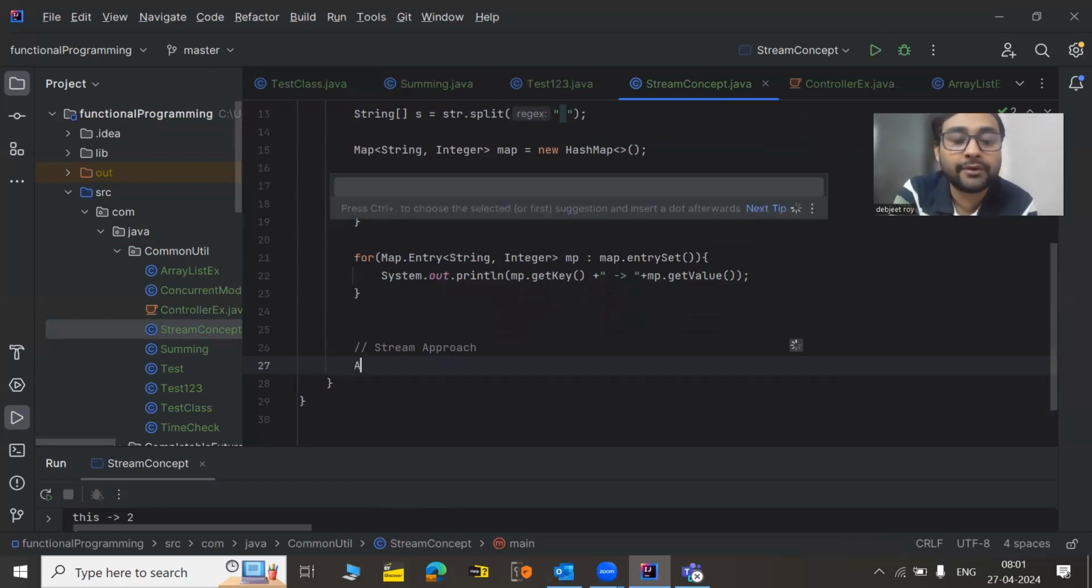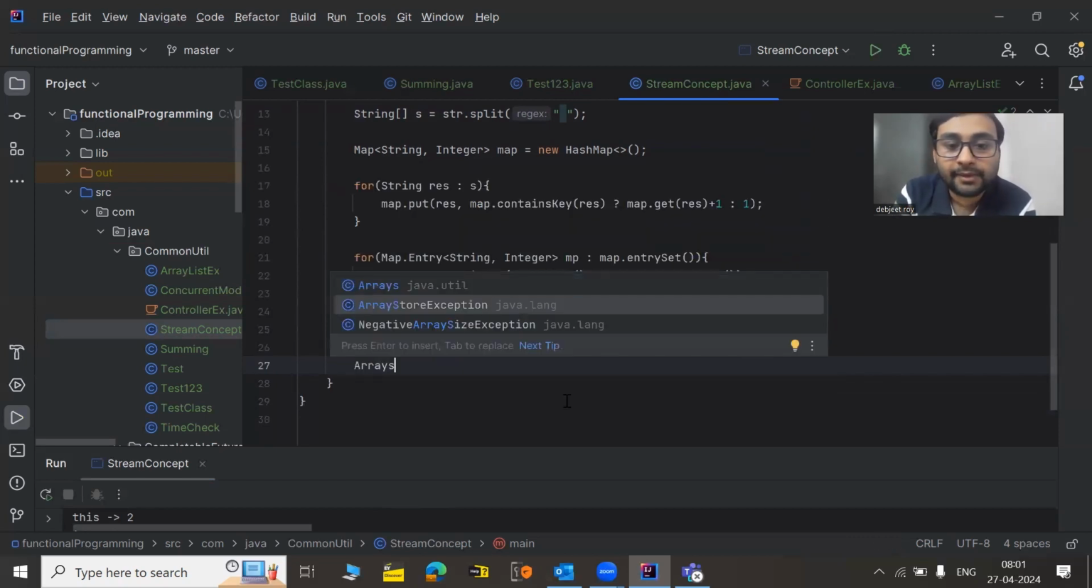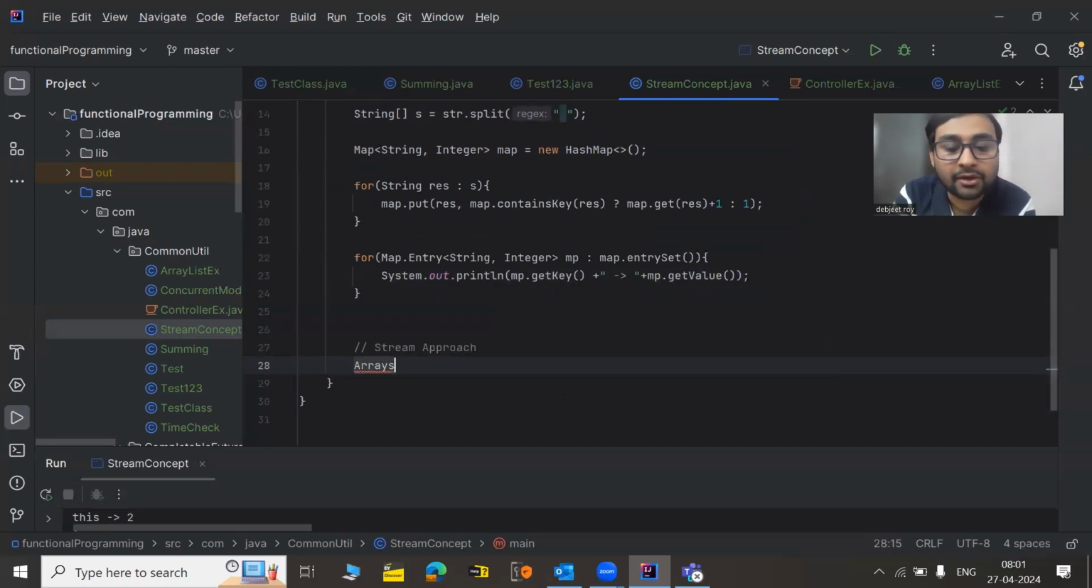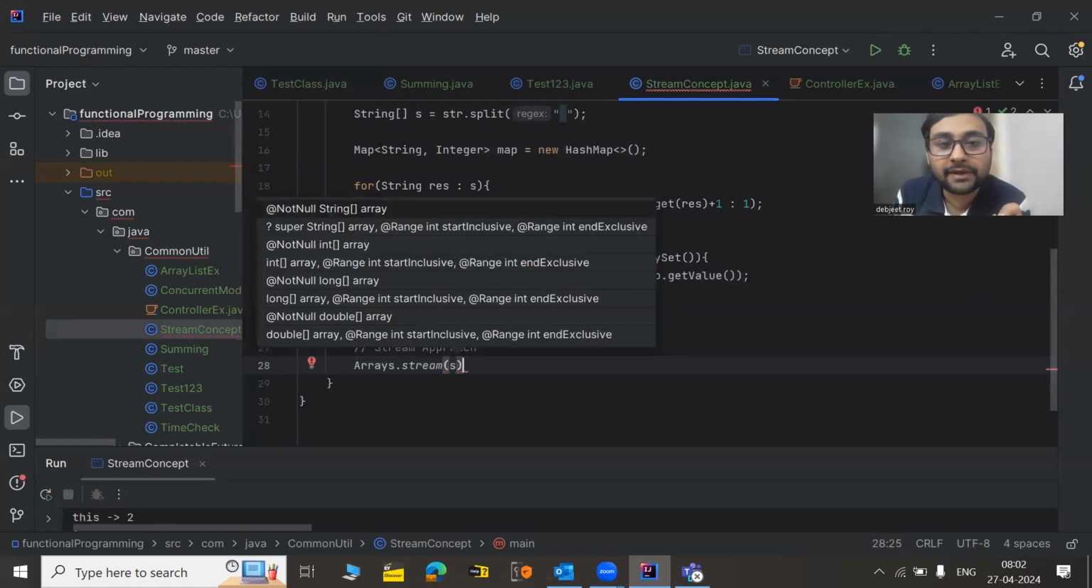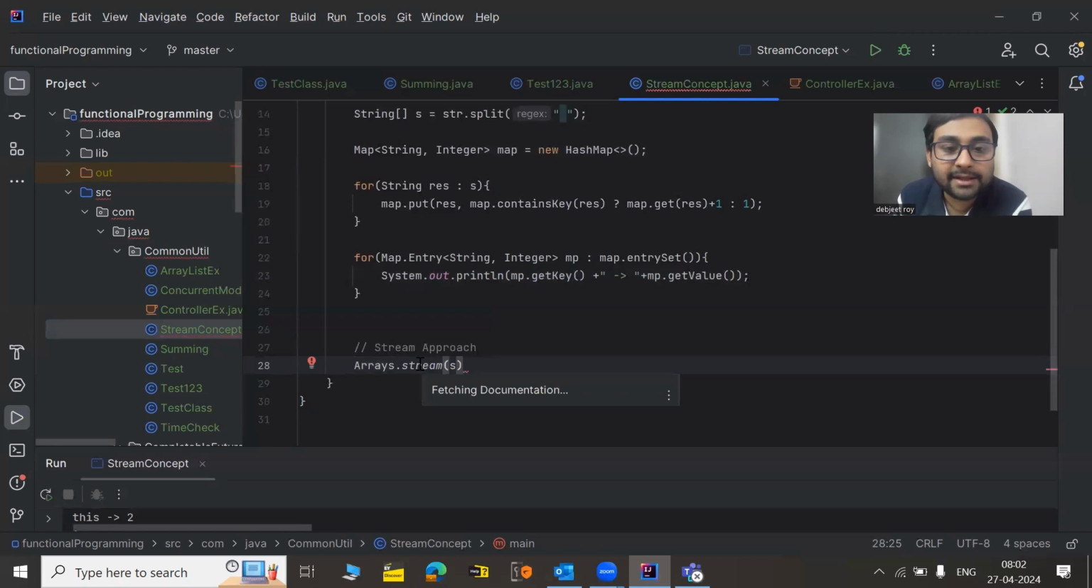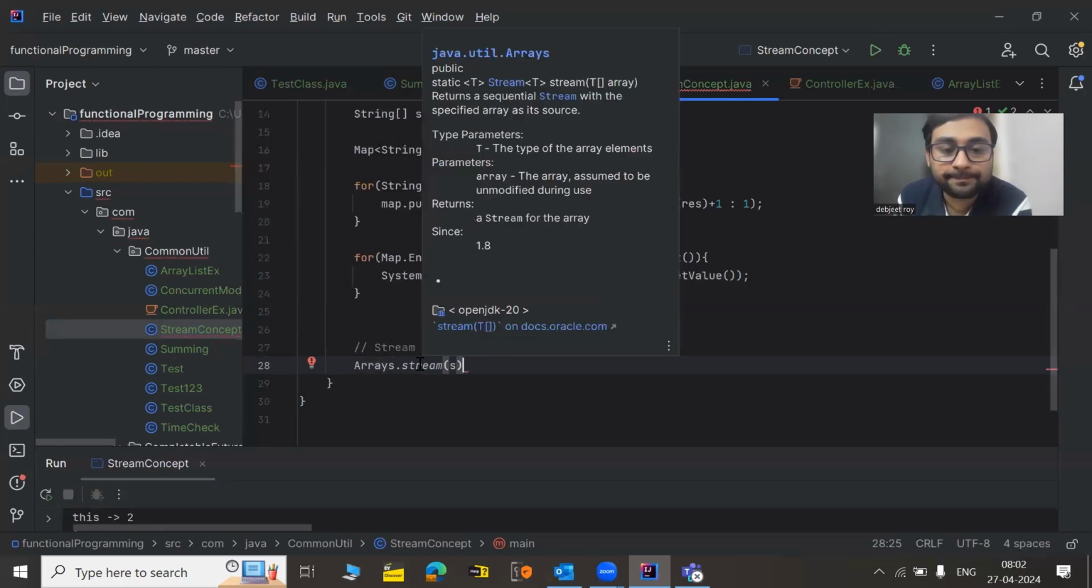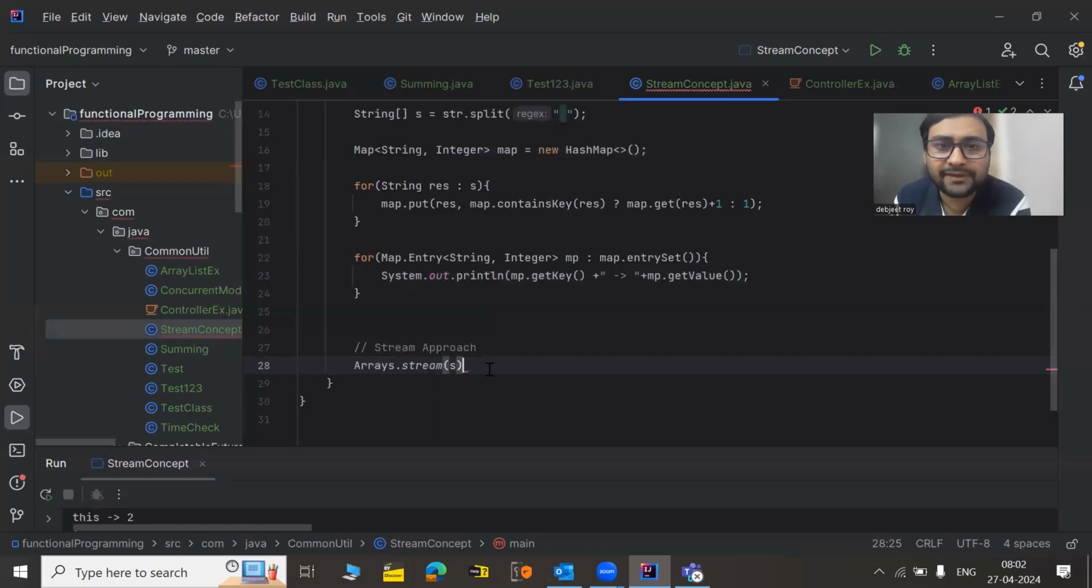So here we have to pass that string array. Now it has been converted into a stream. You can see the return type of this has been converted to stream type. It returns a sequential stream with the specified array as its source. It came in Java 1.8 along with the stream concept.